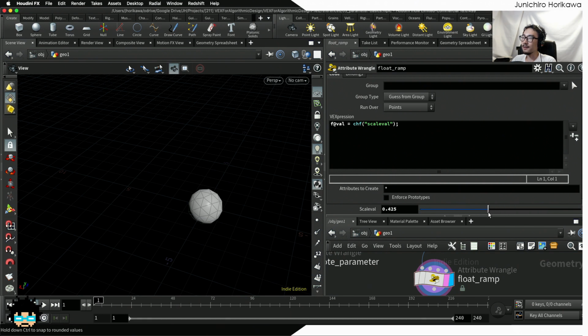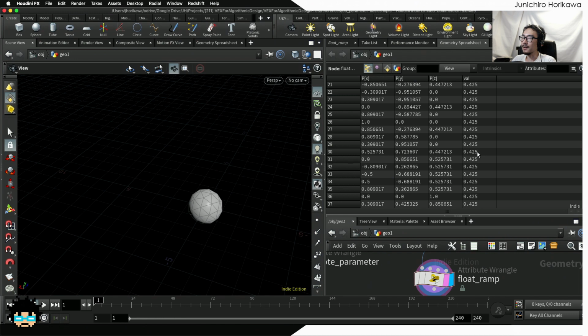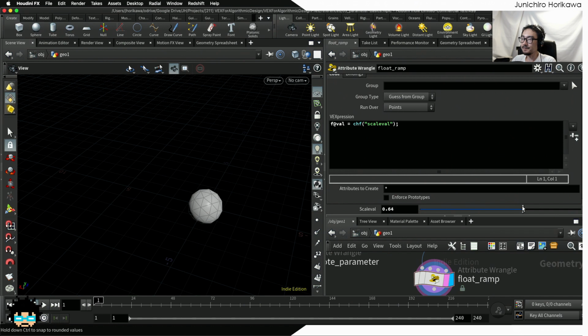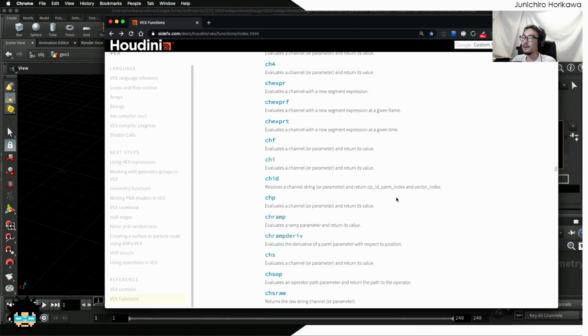And if I change the slider, go to the geometry spreadsheet, this value is being stored as a float attribute. Okay, now I want to use this as an X value for the ramp parameter and retrieve the Y value out of a ramp parameter in order to get the remap value. So let's try to do that. In order to access the ramp parameter, there is a similar function inside of VEX like chf or chi, especially for the ramp, and that is called chramp.